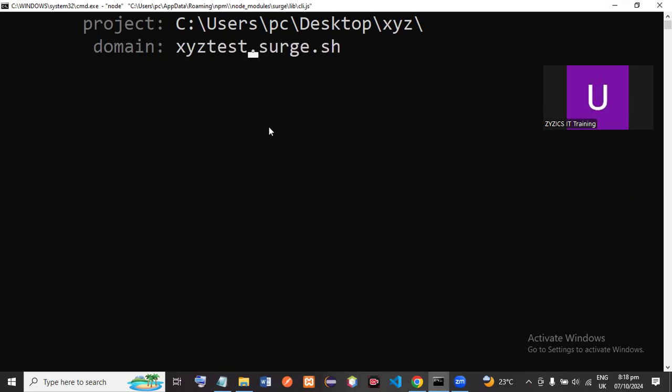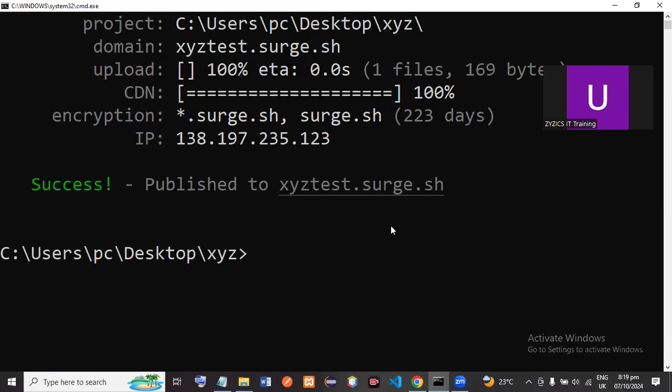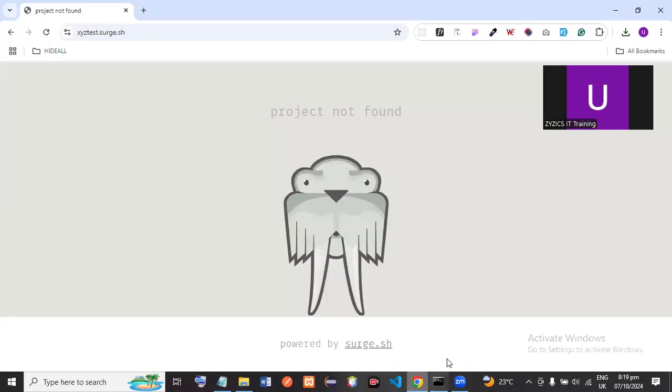So once we send that, search uploads the files for us. And how many seconds does it even take? About 30 seconds and you are done. It's not even up to 20 seconds. Okay. So success, it's been published to xyztest.search.sh. So if we refresh this, tada, we have our nice website that we created here.